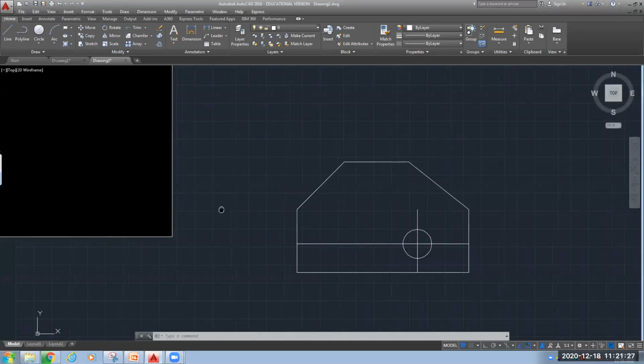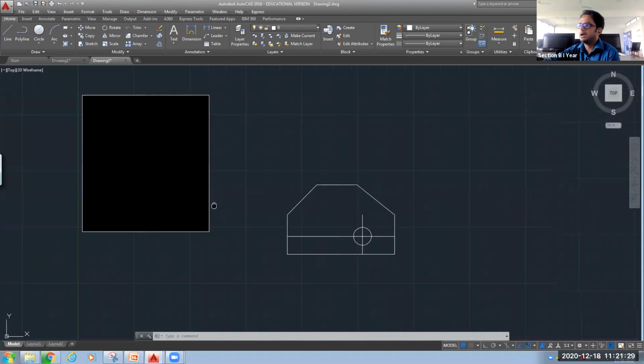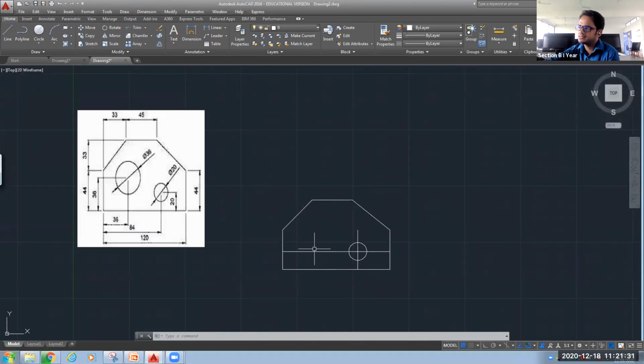I have to erase that, so I will delete that part. I had drawn that just to obtain the center point of the circle. One thing we can do is delete it. Or, if you remember, in the beginning I told you about different types of lines, and wherever there is a circle, we need to specify a center line.